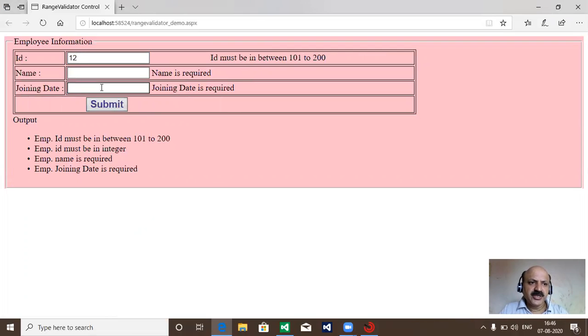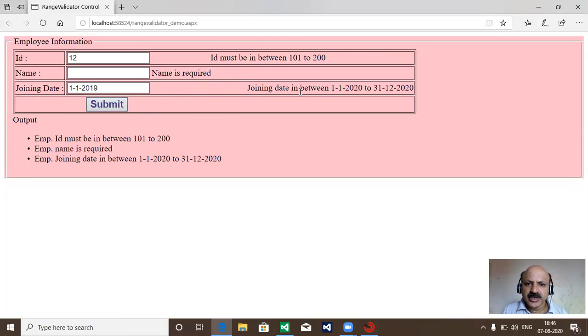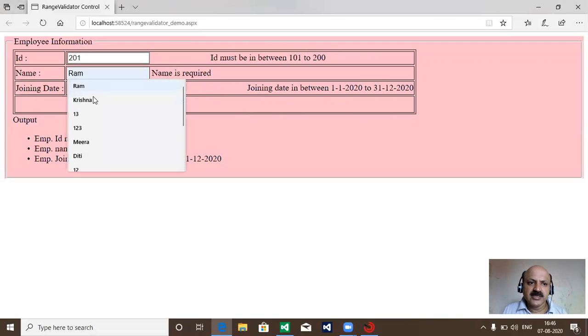I give the joining date of the employee, in a previous year, and we can give 2019. So that is now the joining date in between. There is a range validator giving the message: you cannot supply the previous academic year. So here you must supply it, and also check, I give 201. So the same message is working.